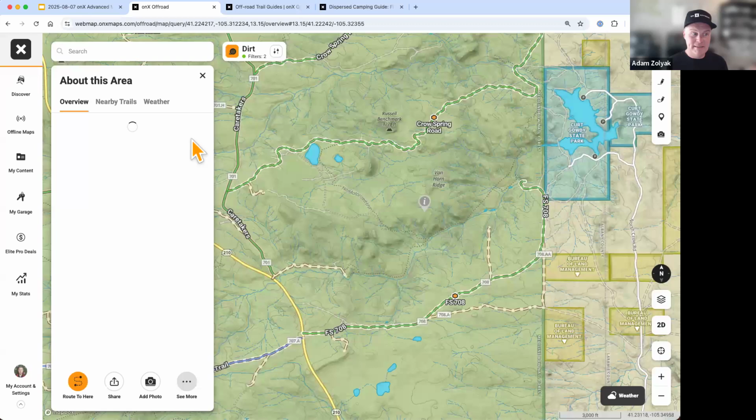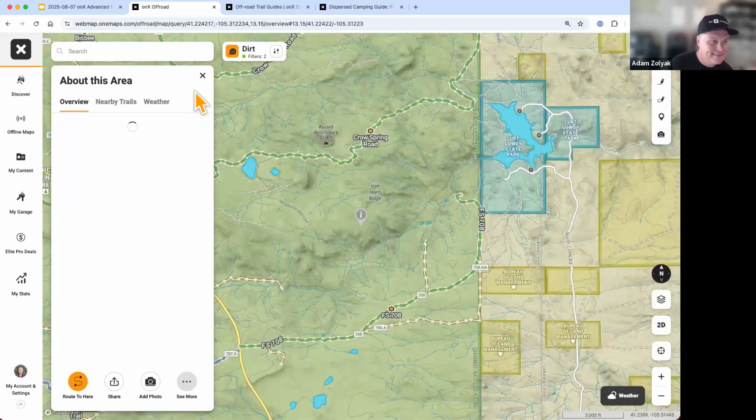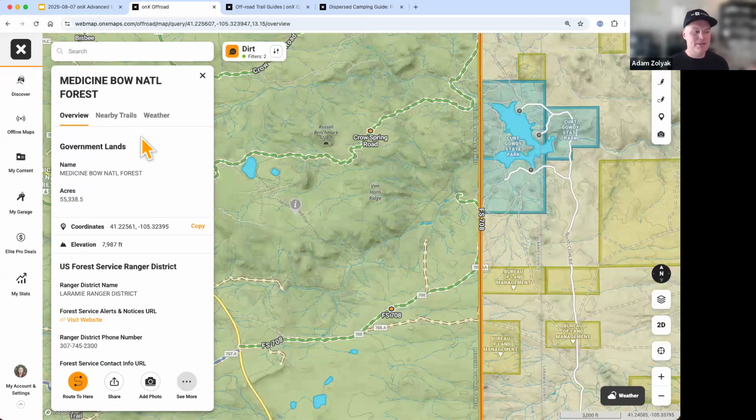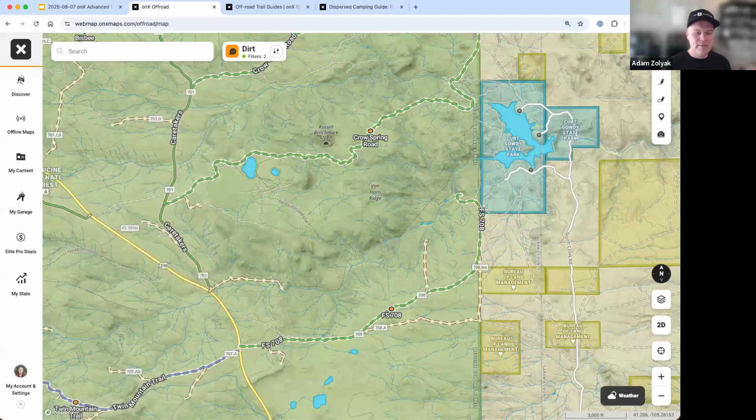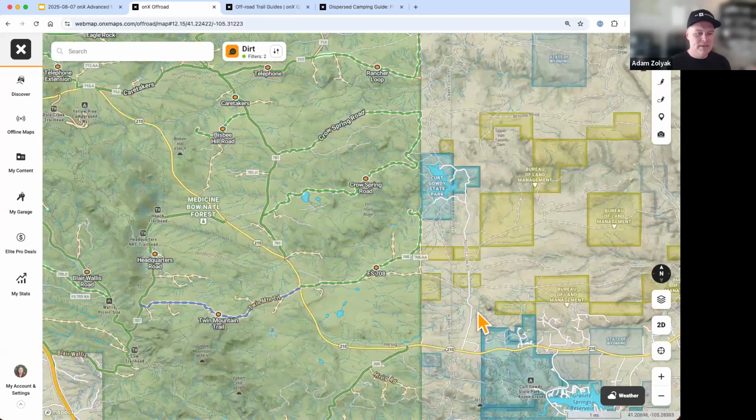what does it say? It's like a mystery. Let me click again. There we go. Medicine Bow Routt National Forest. How many acres, elevation, the ranger district. This can be super helpful. I often call up a ranger, check on conditions, ask, hey, what's a cool spot to camp? Where should I check out? Right? And so you can always click anywhere on the map to figure out who owns land, right?